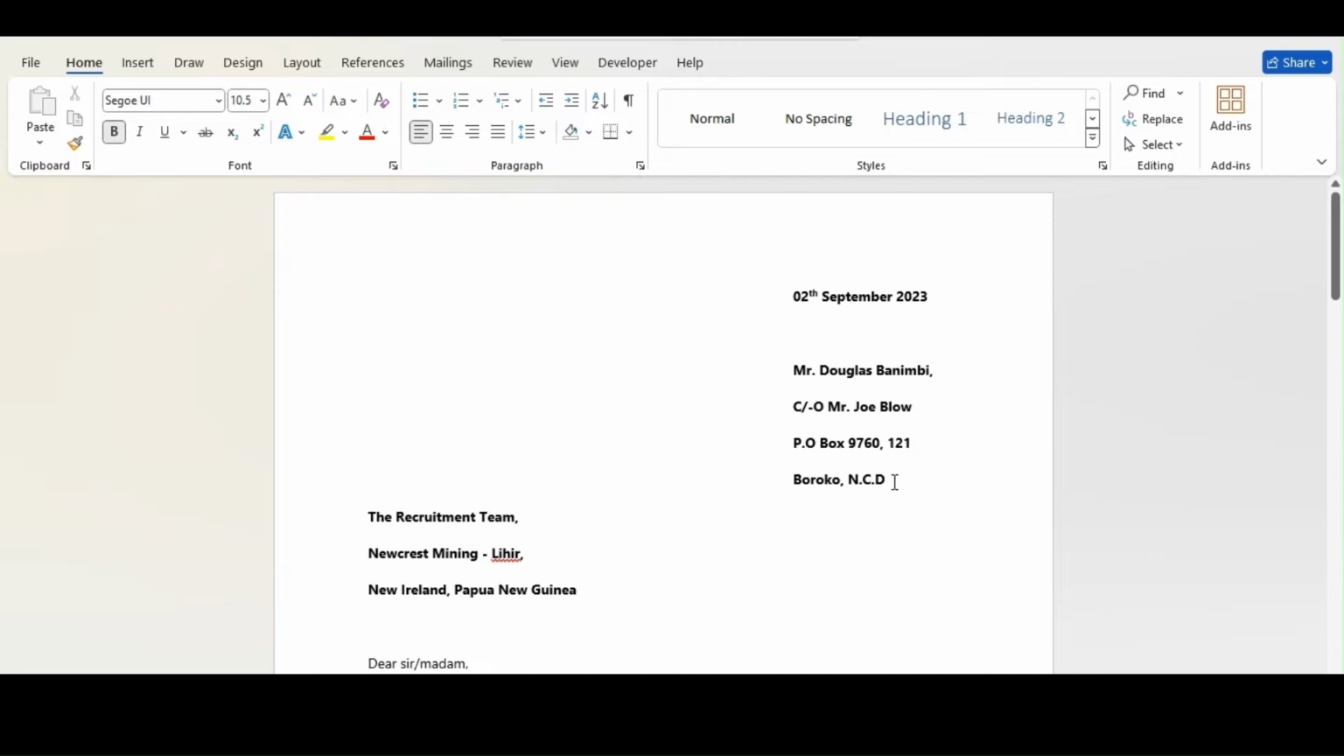But also, on most occasions, Papua New Guineans may not have access to a postal address, or their relatives might not have a postal address as well. So that's fine. What you can do is just use your current residential address, or your current location where you are living and applying for a vacancy from. So we can show you on this template cover letter here how to do it.